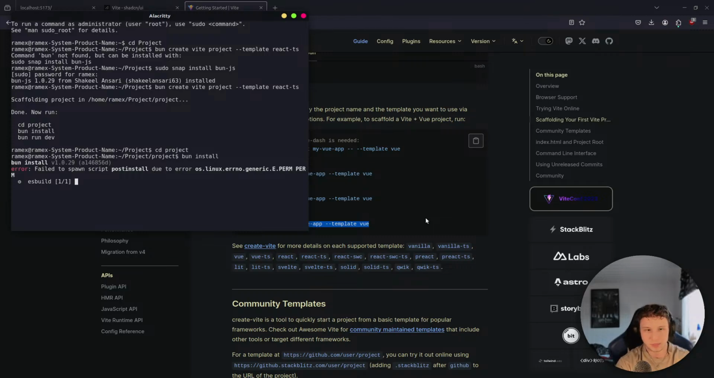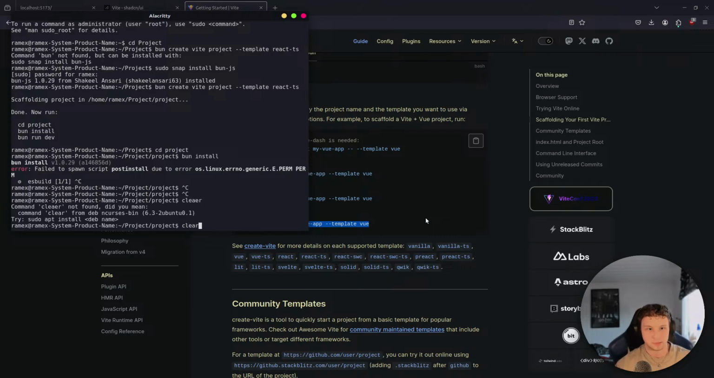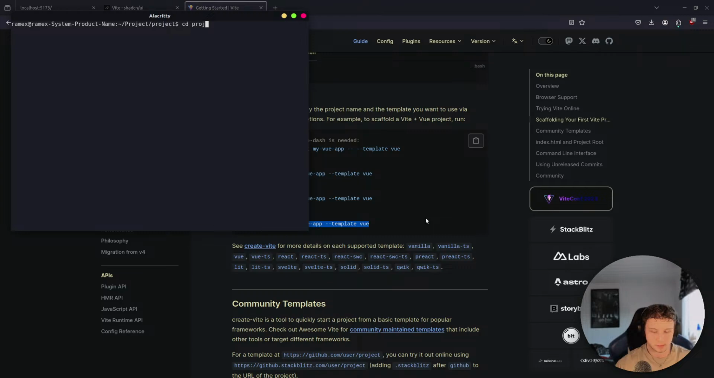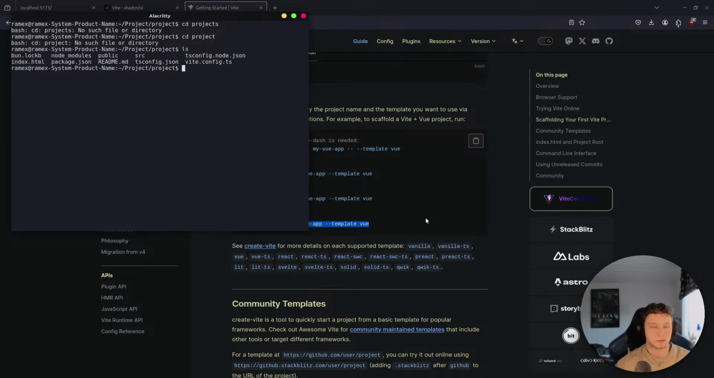Okay, let's not use bun then. Let's scratch bun. I just want to see how it looks inside of this folder here. At least there we have a tsconfig file.